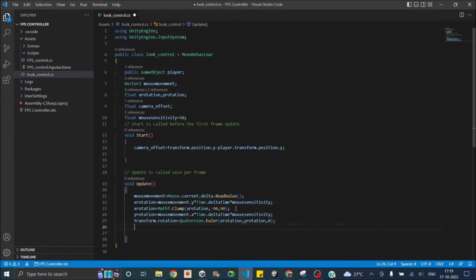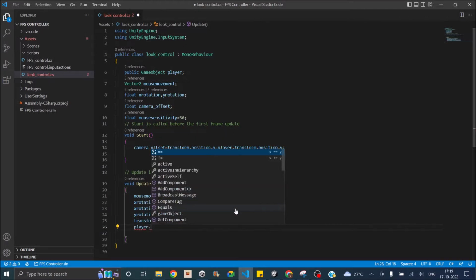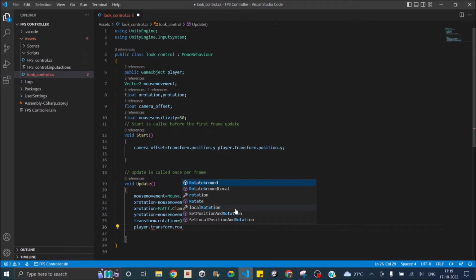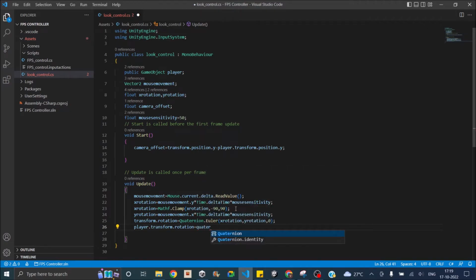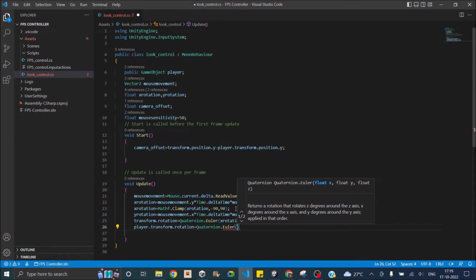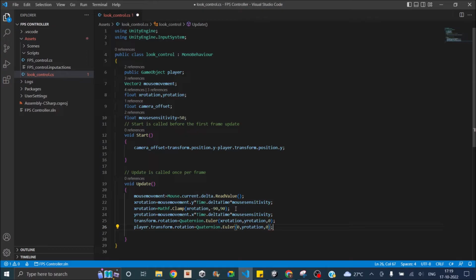Okay. Now when you're rotating the mouse, the player also should rotate along with the mouse so that you'll be able to move in the direction you're looking at. So let's also say player.transform.rotation is equal to Quaternion.Euler. Now you don't want the player to be rotating in the X direction, because if you rotate it in the X direction, then the player will start tilting in the game. So the X value will be 0. Only in the Y you will have to give the yRotation, and the Z also will be 0.